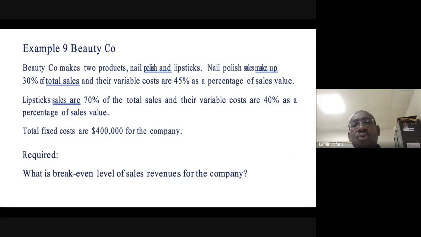Okay, so what do we require? We require two things from this question. What are they? In order for us to calculate our break-even analysis for these multiple products, that is for these two products, which are nail polish and lipstick, what do we look for?